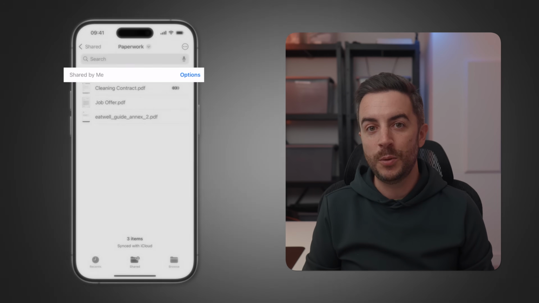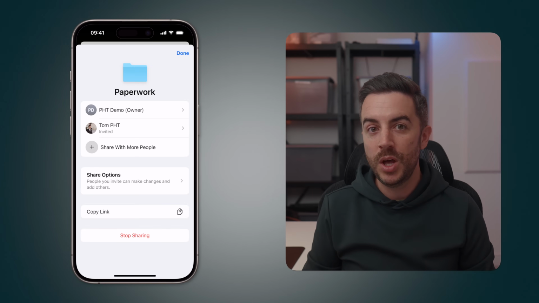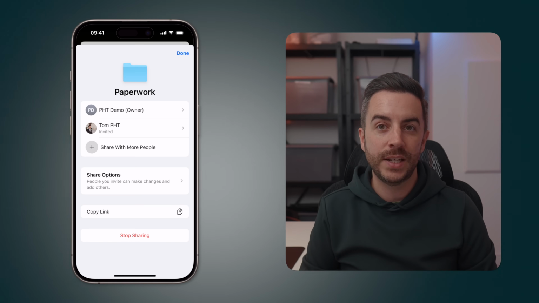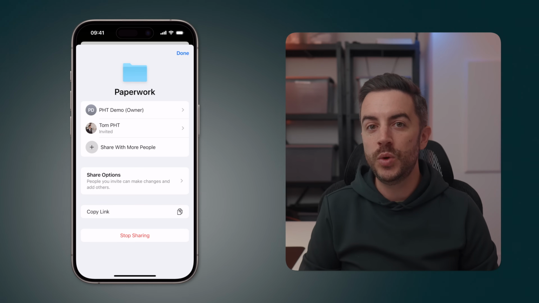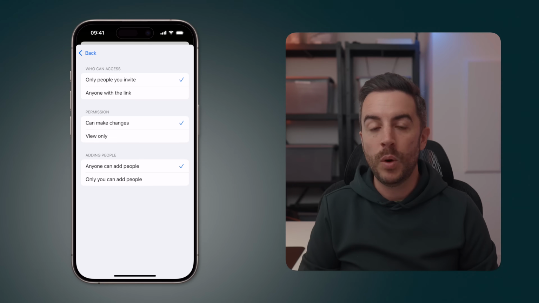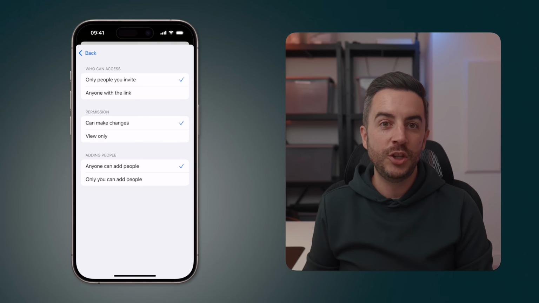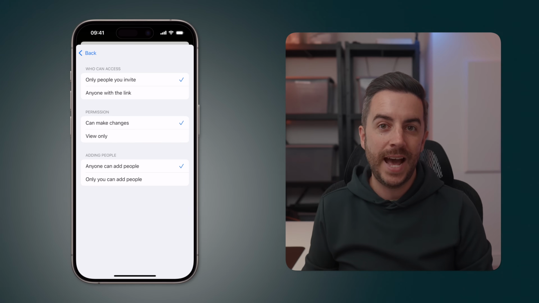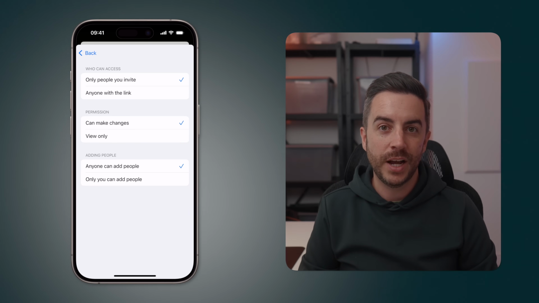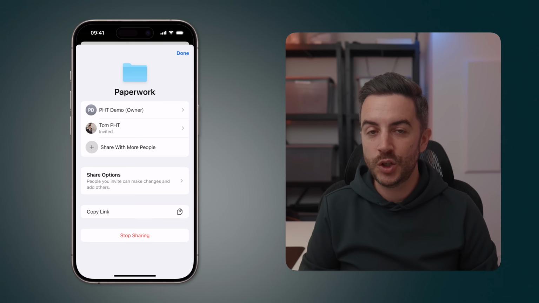If I tap into that options button, I can share with more people or remove people that I've given share access to. I can tap into share options, and this is where I can choose who can access the files and folders, what permissions they have, whether they can make changes or only view the documents in a folder, and whether these people can add additional people themselves. I can also copy the sharing link and stop sharing by pressing the stop sharing button.